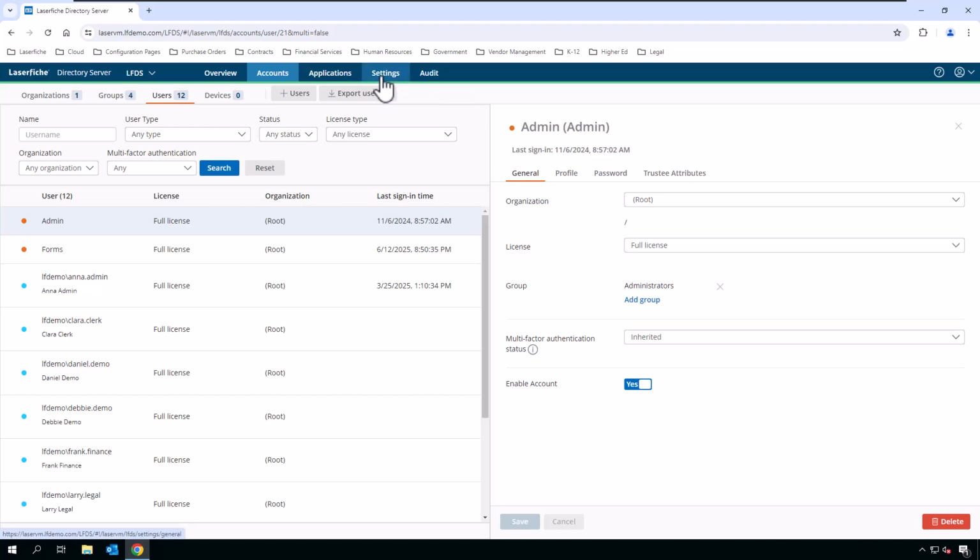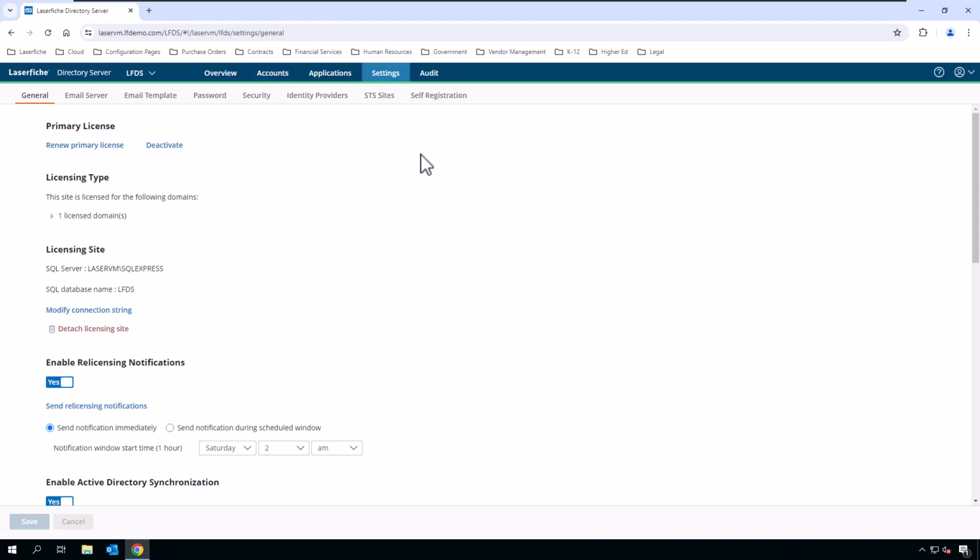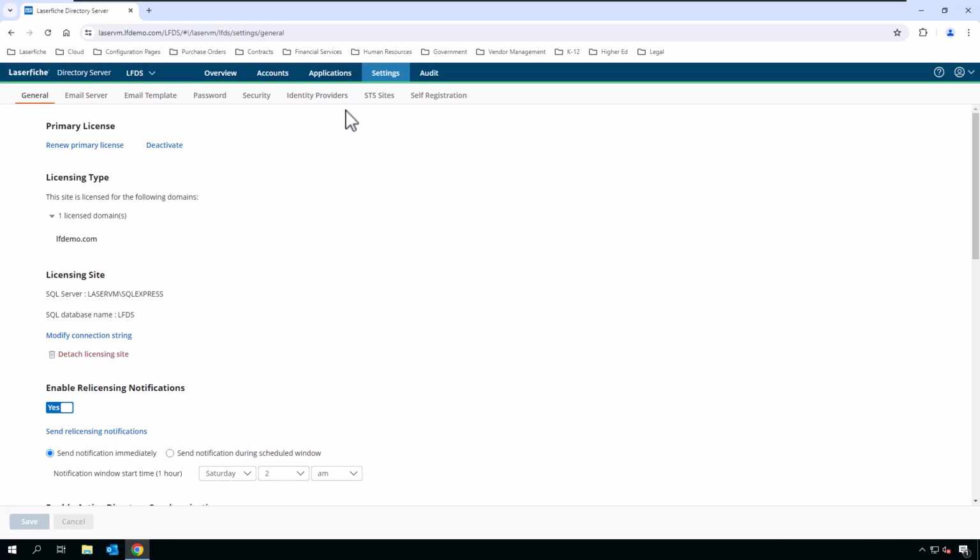The next change, if we go to settings, if you are using a domain locked license, which is highly recommended, if you don't know what that is, shoot a question in the comments and I can get you pointed in the right direction. But if you are using a domain locked license, you can now see which domains are associated with your site license for Directory Server on the settings and then the general tab.